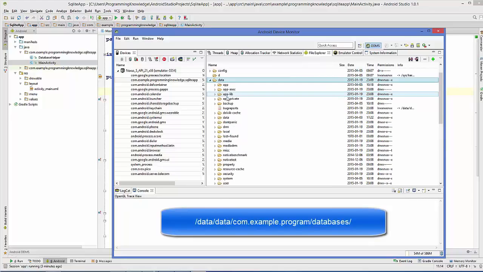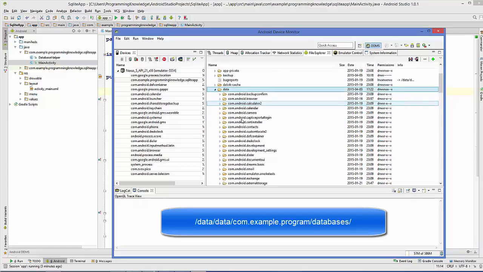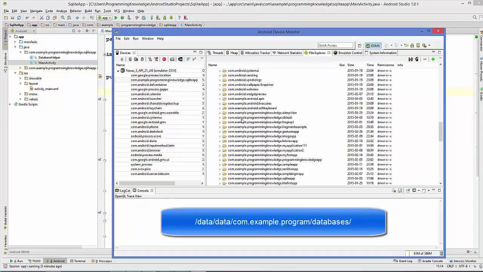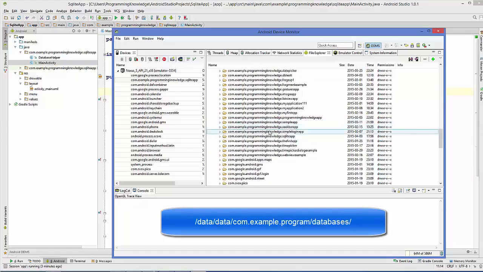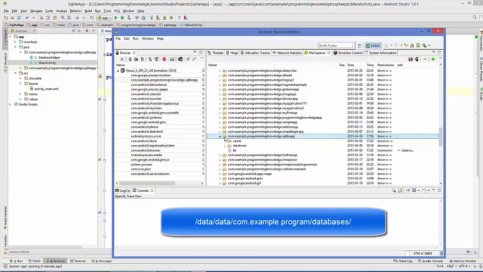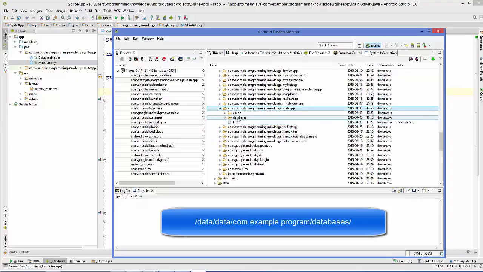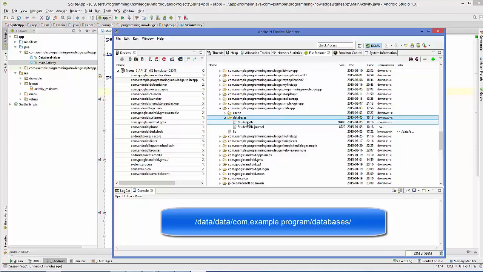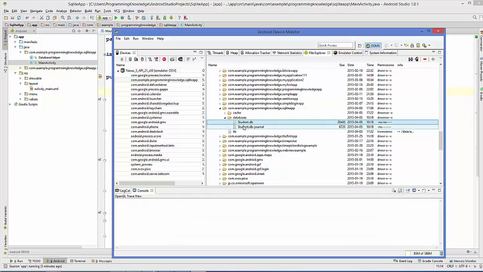and once again search for the category called data. Inside data there will be a folder once again called data. Open this folder, and now you can find your app name here also. My app name is SQLite app, so I open this folder, and I can see a folder called database, and inside this database I can see my database name, which is student.db. So now I know that my database is created.